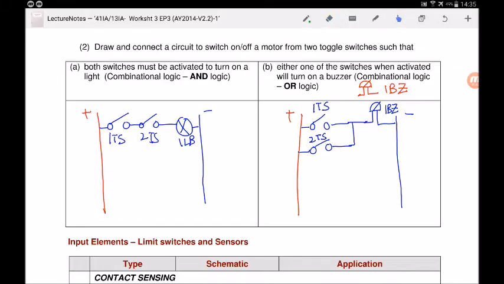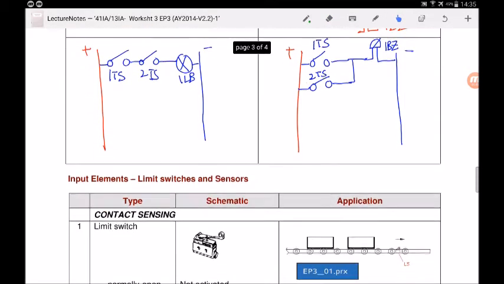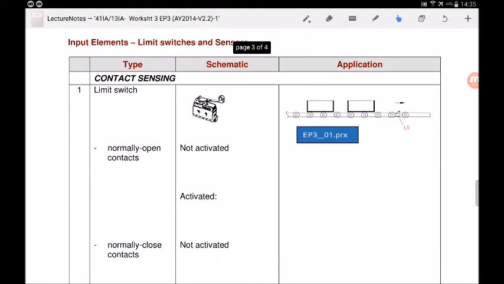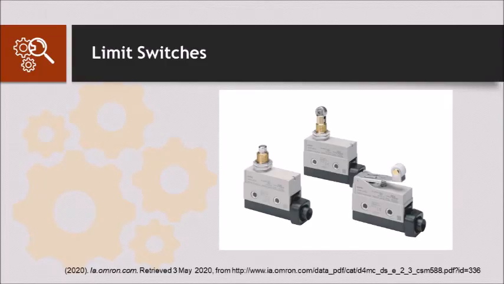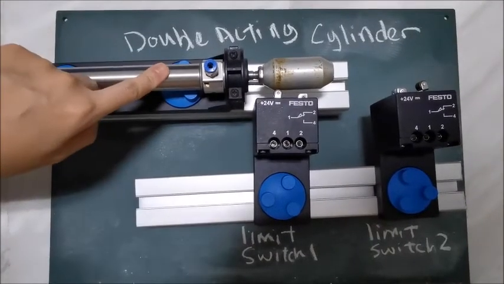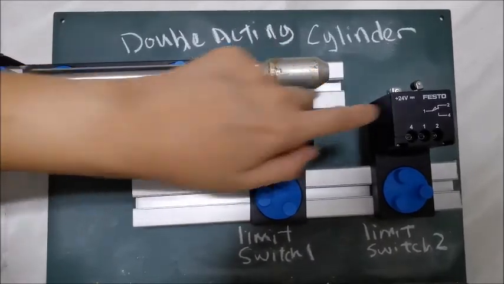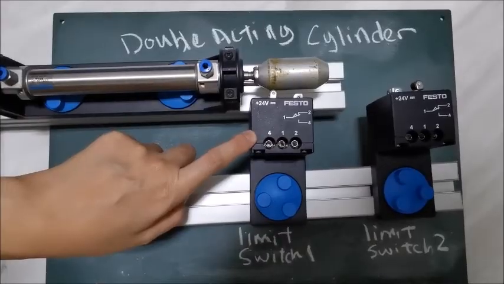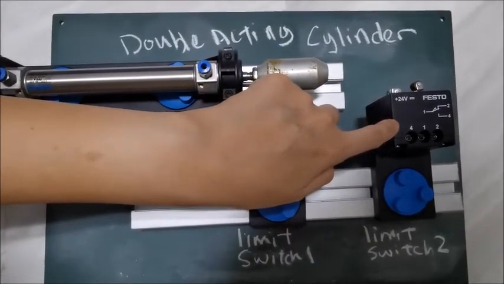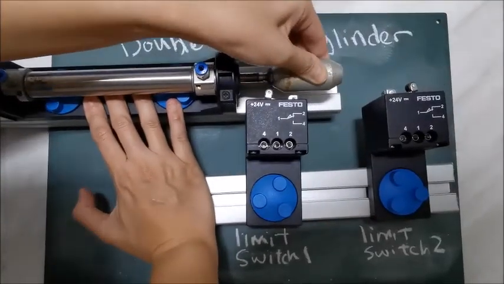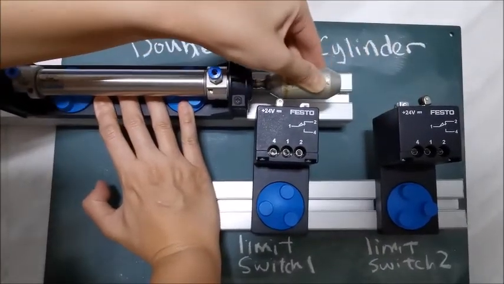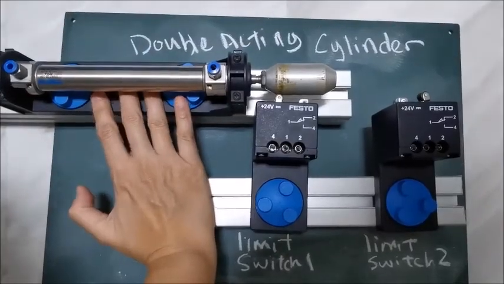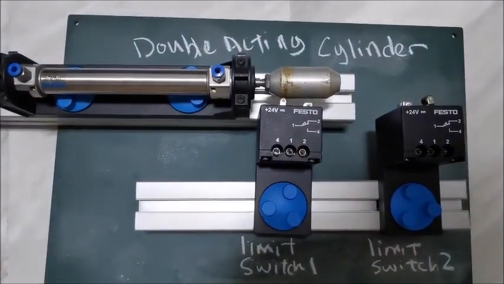Okay, so with this, we will next learn about limit switches. And before we draw all the symbols for a limit switch, I will first show you how to use a limit switch on cylinders. As you can see, this is my double acting cylinder. I have limit switch 1 and limit switch 2. Limit switch 1 is used to detect the retracted position of the cylinder, and limit switch 2 is used to detect the extended position of the cylinder. Hence, when the cylinder is extended, it will activate limit switch 2. And when the cylinder is retracted, it will activate limit switch 1. That's how you use limit switches for detecting positions of the double acting cylinder.